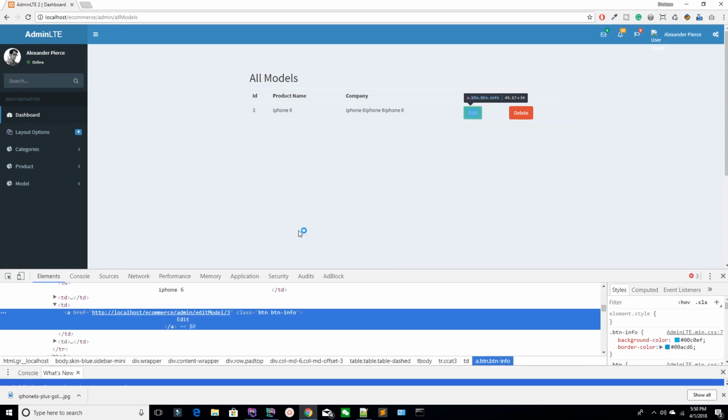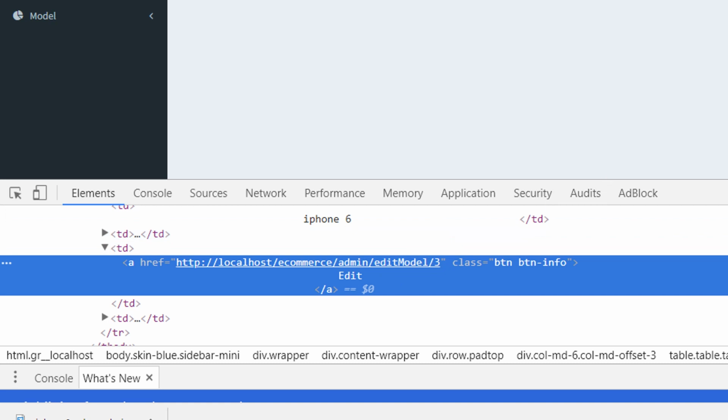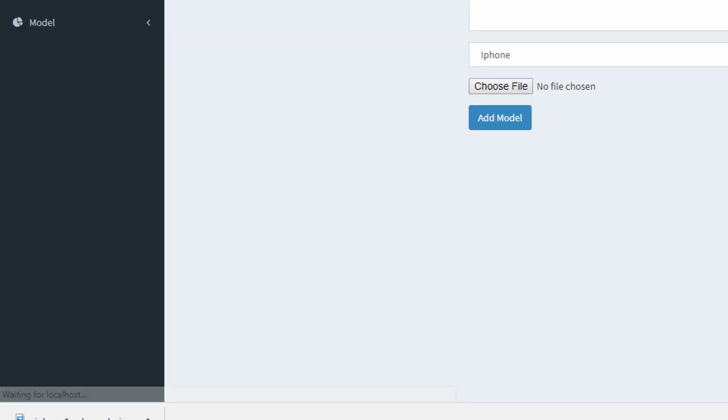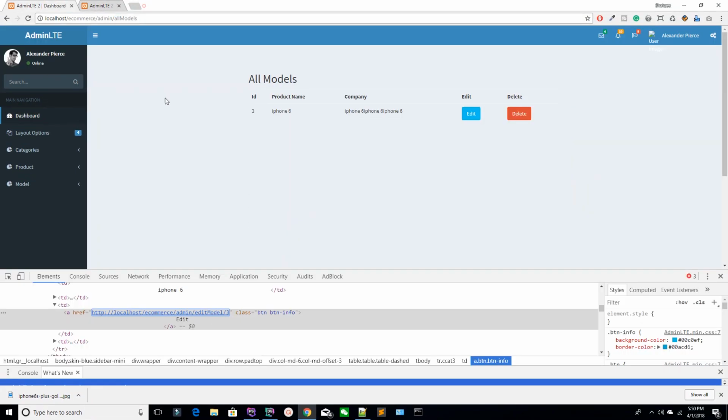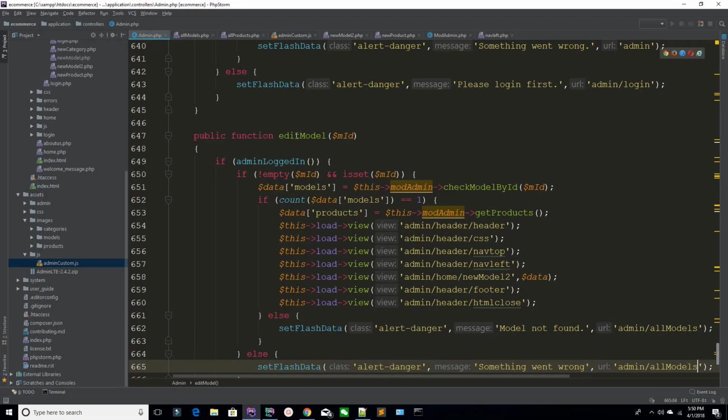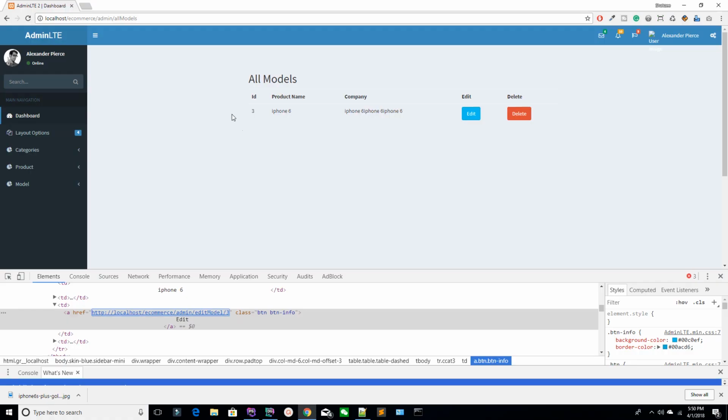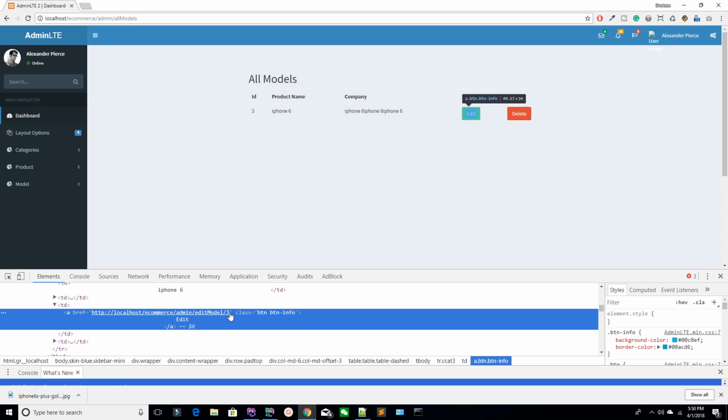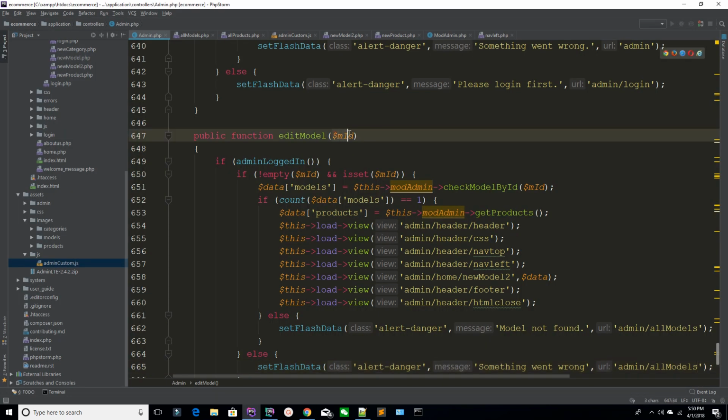But whenever someone clicks this button, you are sending to your admin at this edit model. Okay, so now go to your edit model. You are sending an ID, you can see you are sending the ID, so that's why you are receiving the ID.